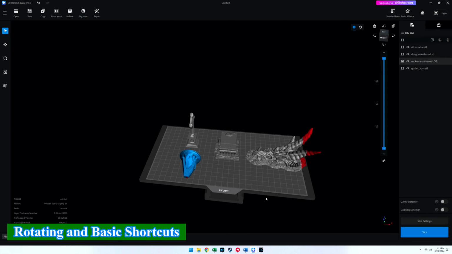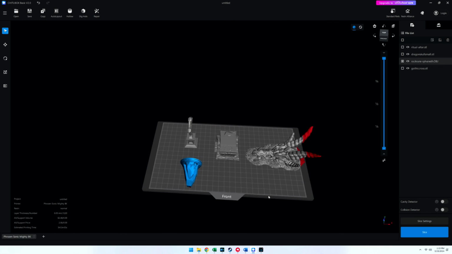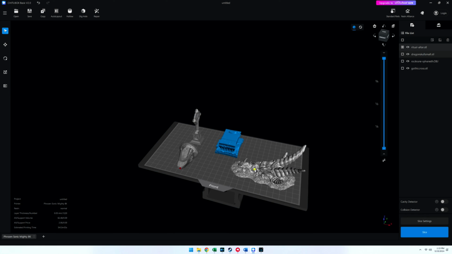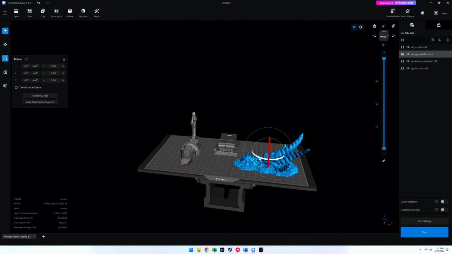Next, let's talk about the rotate command. This option allows you to, well, rotate the model. Here, I will rotate this dragon skull terrain 90 degrees, as well as stand this runic rock on end. The rotation is based on the X, Y, and Z axis. If you forget which letter applies to which axis, there's a small visual representation in the bottom right corner of your screen as a guide.